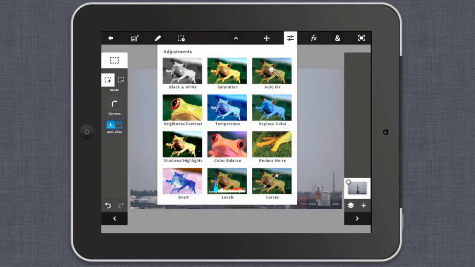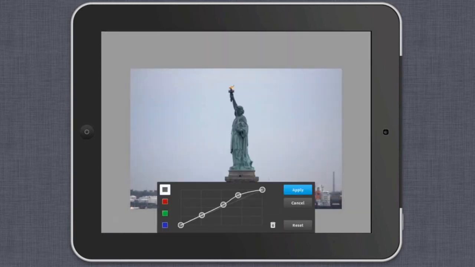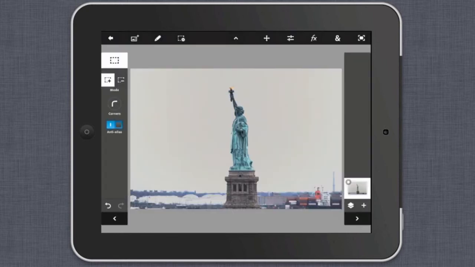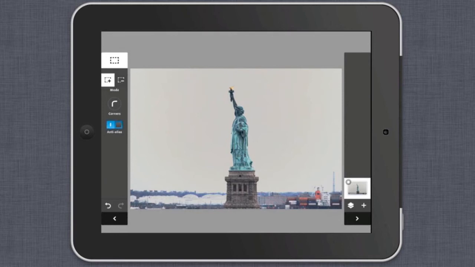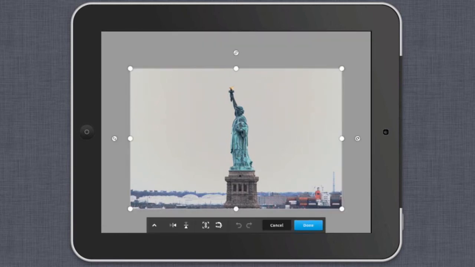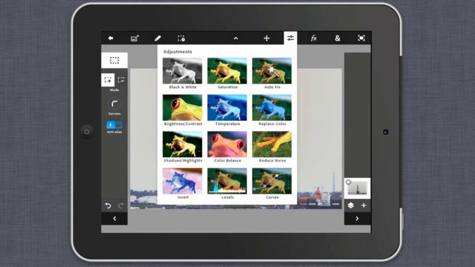Cancel, or better yet, I'm a curves guy. So let's look at this. You get an idea. And then look at this. I can add layers to it. I have all of my other pointer tools. I have selection tools. Get rid of that. I have crop and move tools. Cancel that. Here are all my adjustments again.